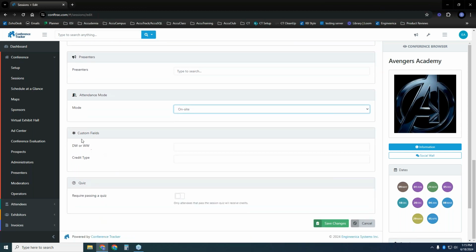Now, I'm going to move this back to on-site super quick, just so we can see some other features that a session has. And of course, I do have some custom fields here set up. So if you're going to show any extra information, maybe it's learning objectives, or like we have here, credit types, or I've worked with a few wastewater events, so they separate between drinking water and wastewater. This is where we're going to be saving that information on a per session basis.